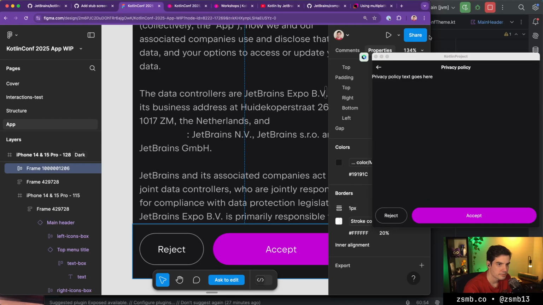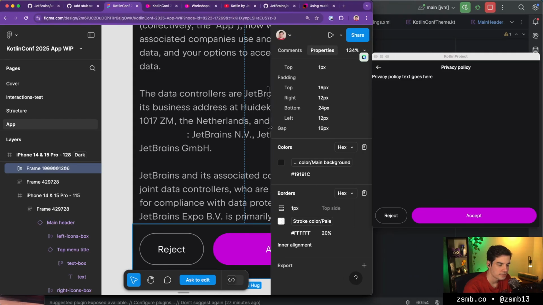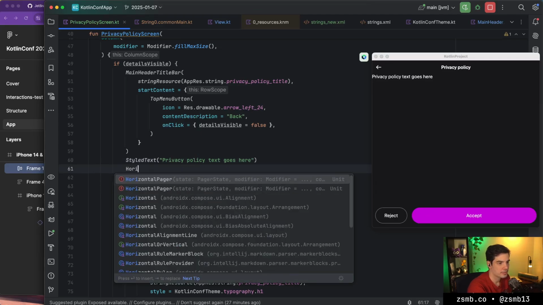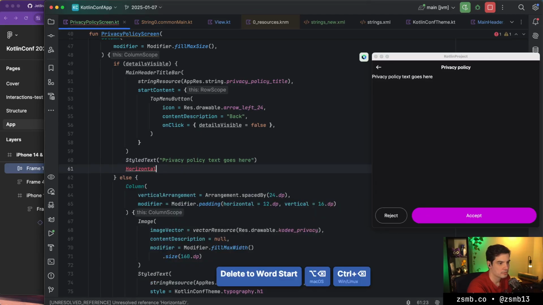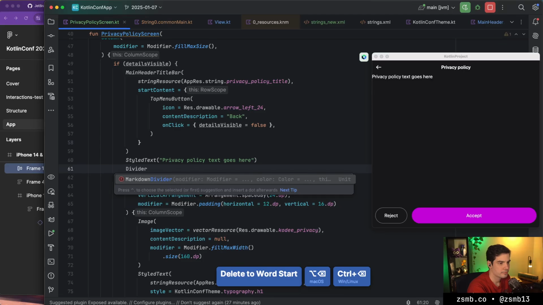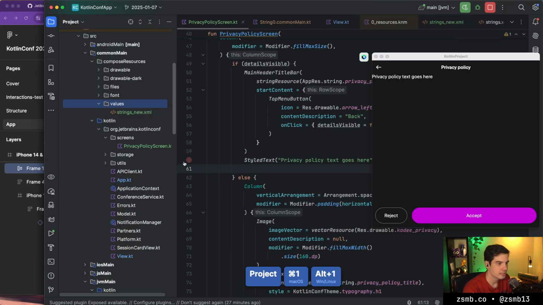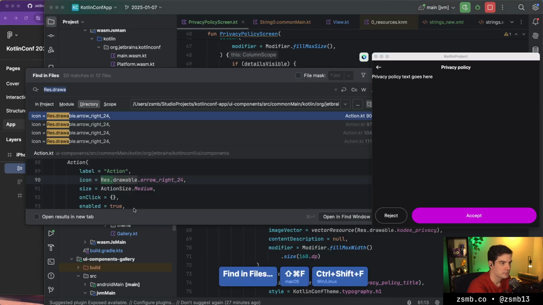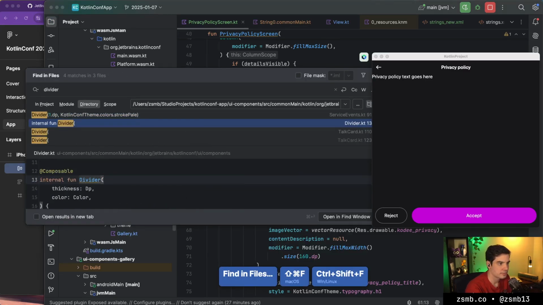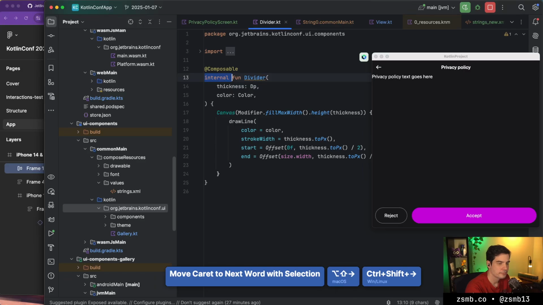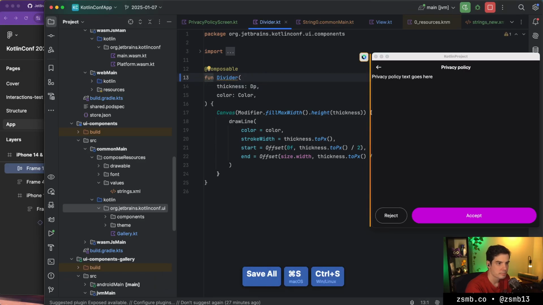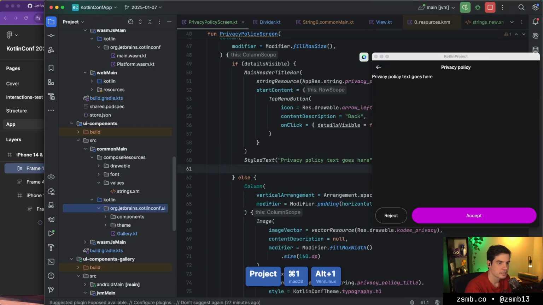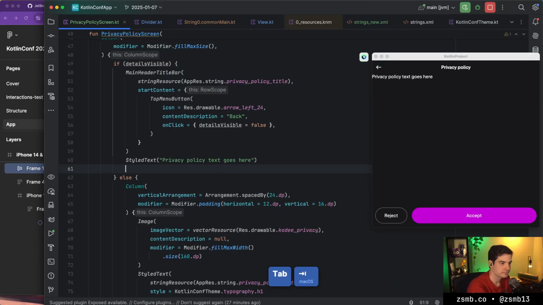Is that implemented as a top border in the design? Yes, it is. Markdown divider. I think we have some kind of divider in the UI components, but it might not be public. Divider. Yeah, it's internal. I think we just make this public. Easy as that. So we'll make that public, and then we'll go back to our code.